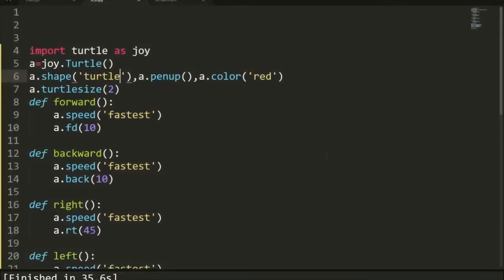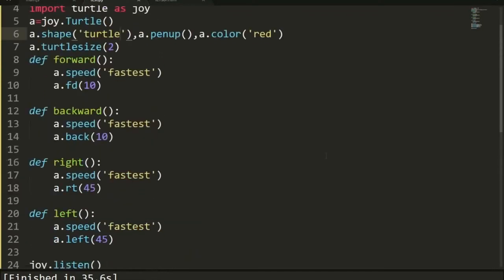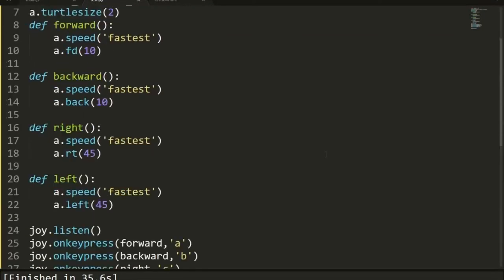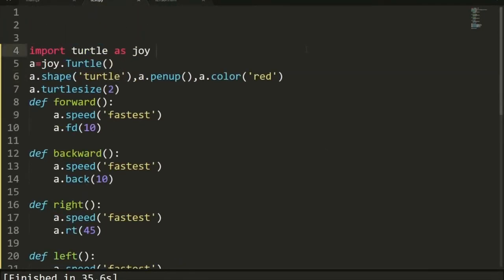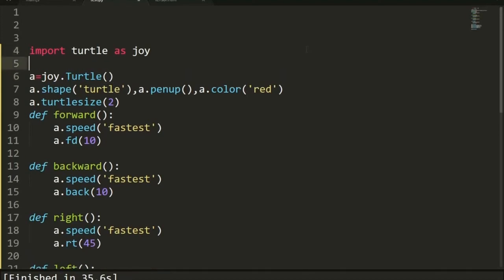Now you can see this. Okay, the turtle is going to any position, so you can use this piece of code to play with your own turtle. So these are the gaming ideas you can do with the turtle function.